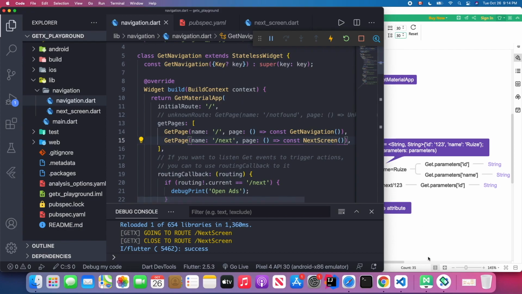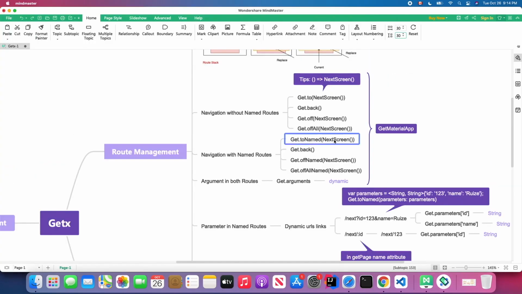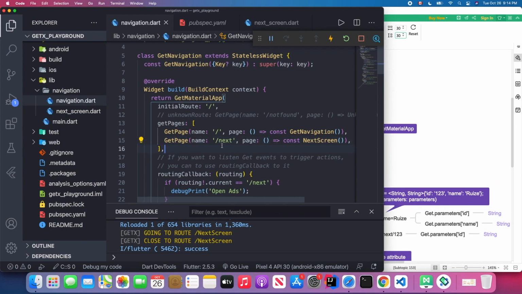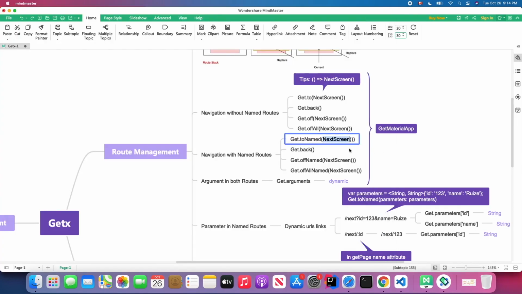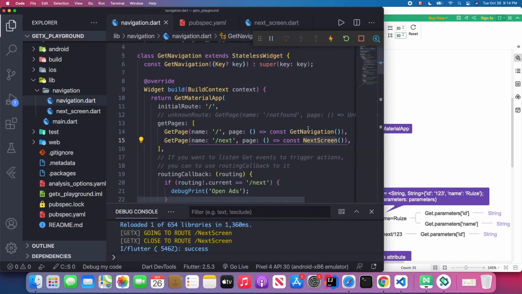So when I call this Get.toNamed with our name, you will see we'll get to the next screen. So I think this should be, sorry, I made a mistake. This should be a named route. It should be the next page, right? I'll fix those as well. Okay, so this is using the named route.